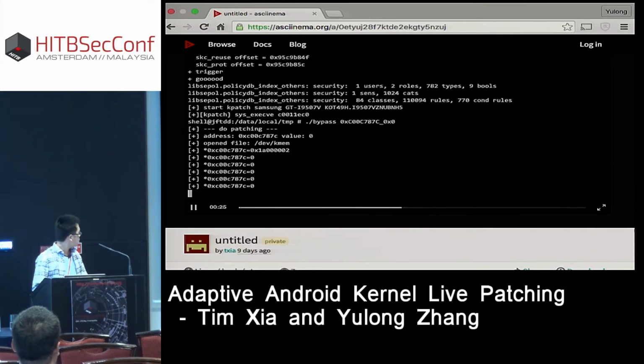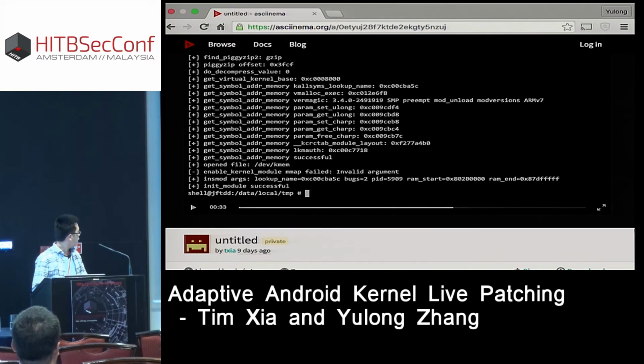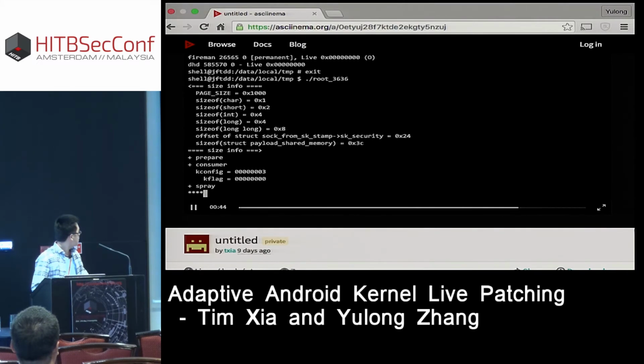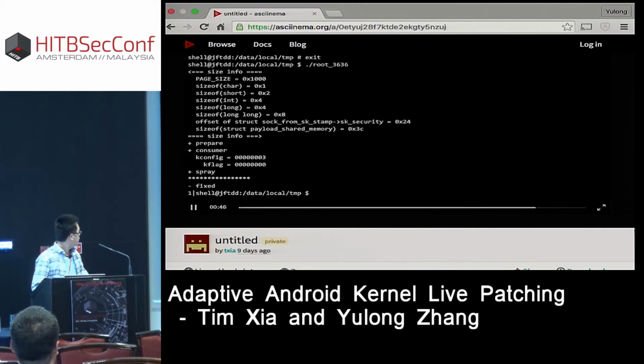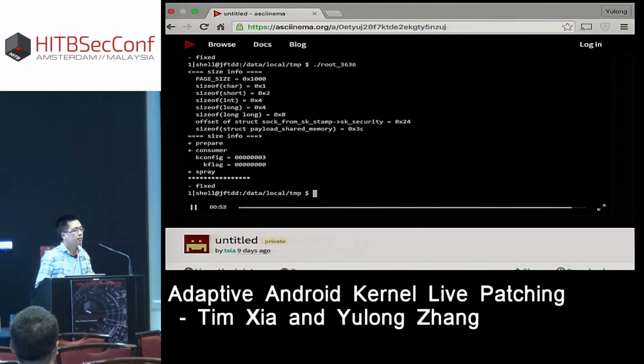After the patch has succeeded, we can load our kernel module into the memory. All right, insmod successful, so we have loaded the module into the memory. And if we try to root the device again, we will never succeed again, right? Module in the memory. Failed. Failed again.